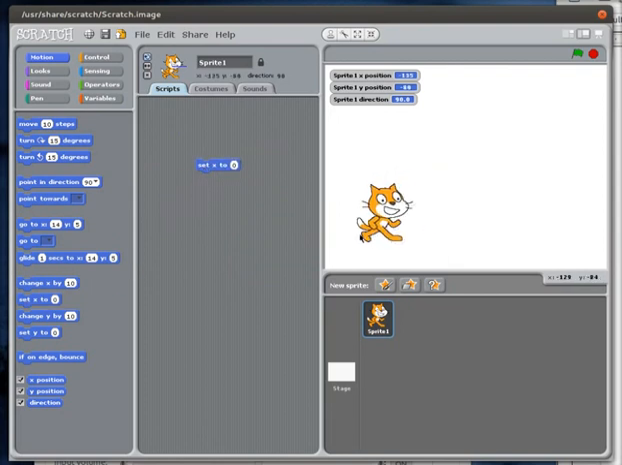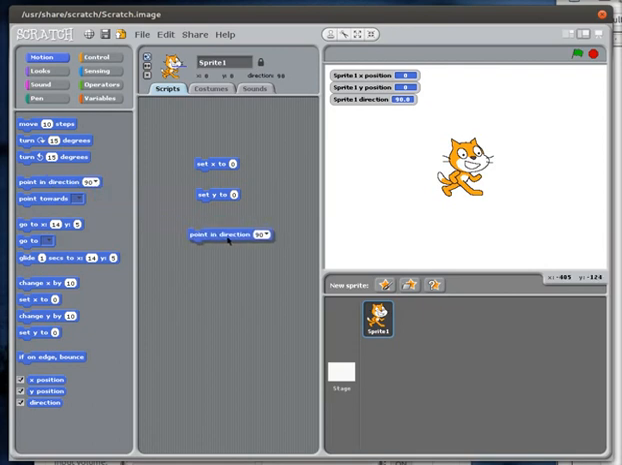If I drag the cat off to the side, double click on that, it changes the position back to x equals 0. It doesn't affect the y position. If I want to change the y position, I have to bring in the set y to 0. And now I'm back to 0, 0. I can also change the direction. It's not quite as clear as I'd like it to be. I wish it said set direction, but instead it says point in direction. So if I say point in direction 0, that should be straight up or facing north. And to return it to its original position, it was pointing 90, and that's to the right.